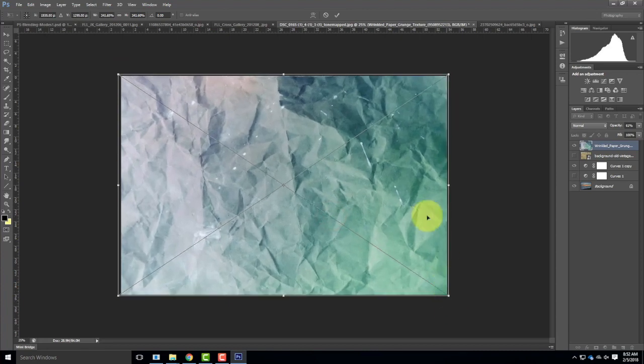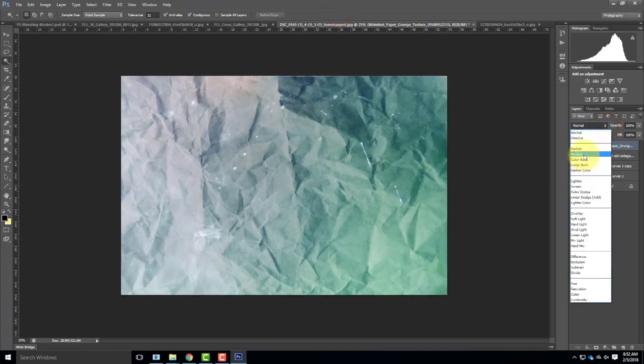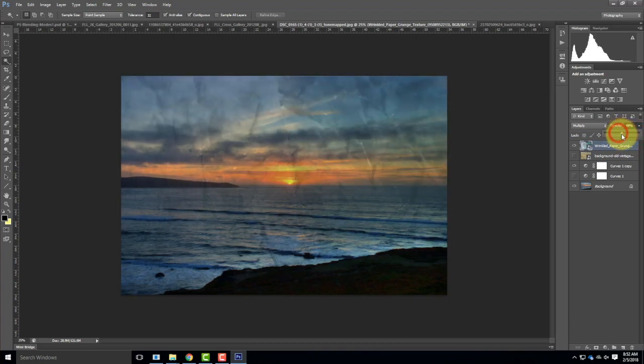So maybe about like that. I'll commit to the change. There we go. And I'll go in and adjust this. We'll try first with multiply. A little bit too dark. But if I went in and adjusted the opacity down, we might be able to find the right happy medium.